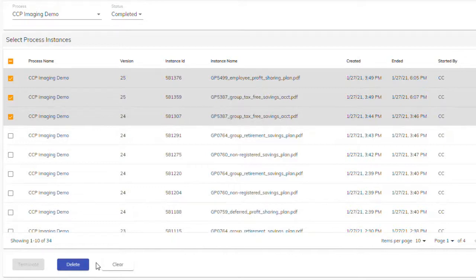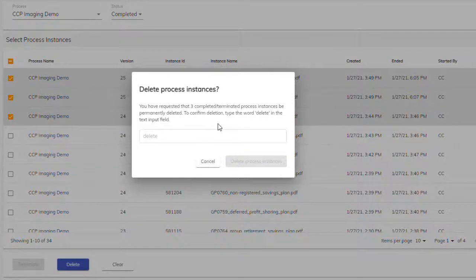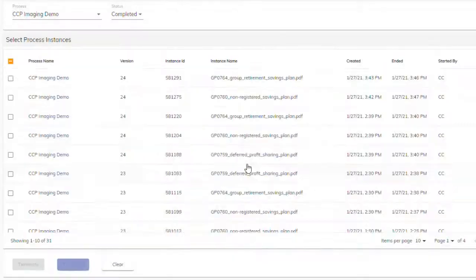Once you have selected the processes and click the delete button, you will be prompted to enter the word delete in order to actually delete the processes. We use this method because it provides a stricter way to confirm that something should be deleted.